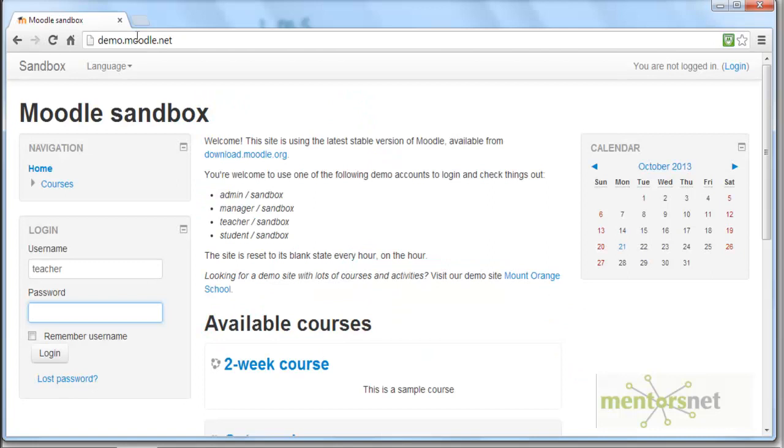This is the demonstration version of the Moodle software. You can go to demo.moodle.net and log in as any of these users. For example, if you want to log in as a teacher, the user ID is teacher and the password is sandbox. You can put in this user ID and password, log in, and see what kind of things they are giving. Also, don't worry, because we are not going to do the testing on demo.moodle.net.